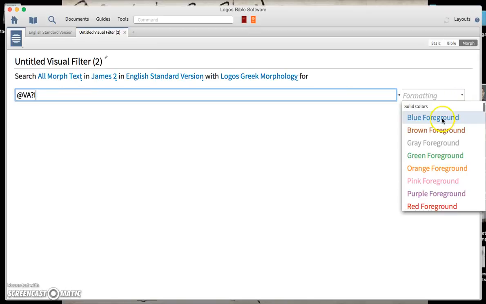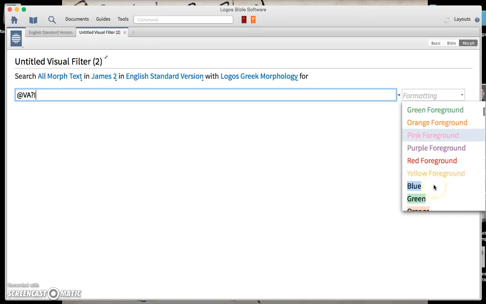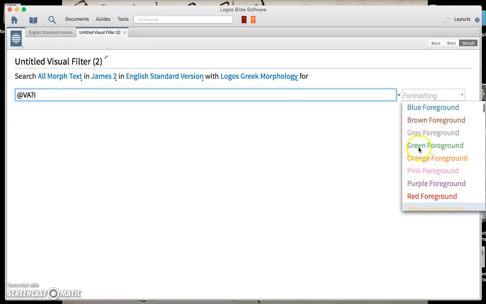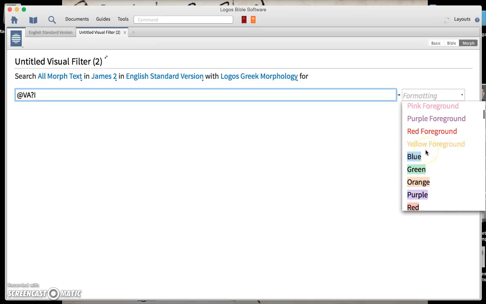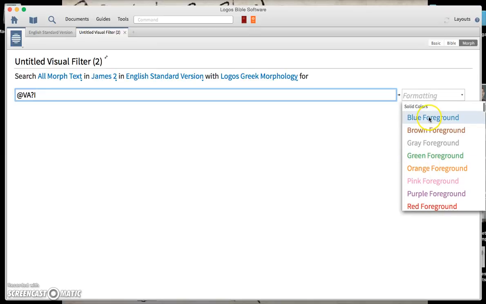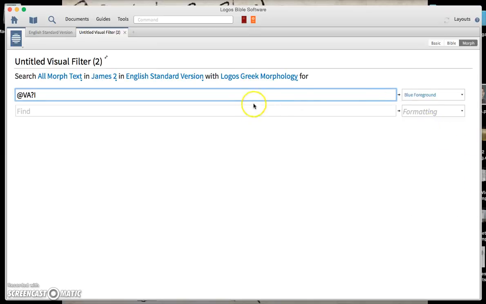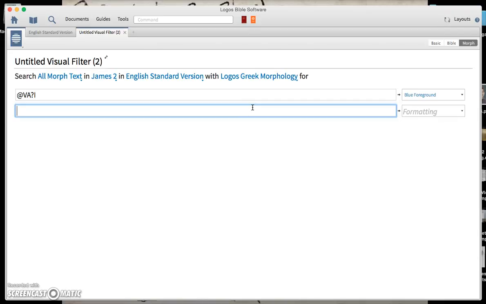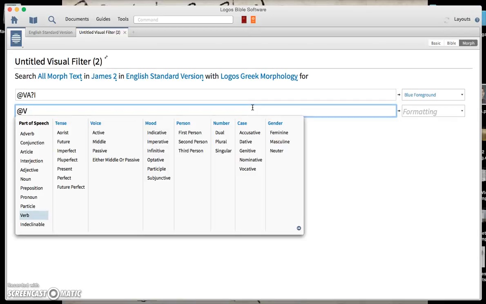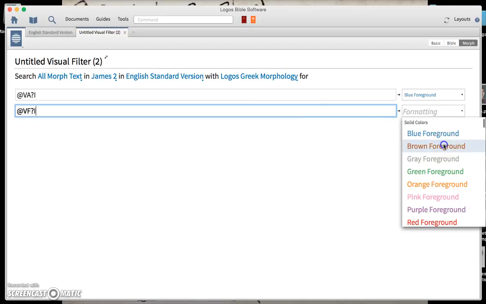And then for these, I usually just do the words. So the words will be different colors, whereas the nouns are highlighted different colors. So I'm just going to go in order. I'll choose blue for the aorist, then the future indicative, question mark, indicative, and that will be brown.